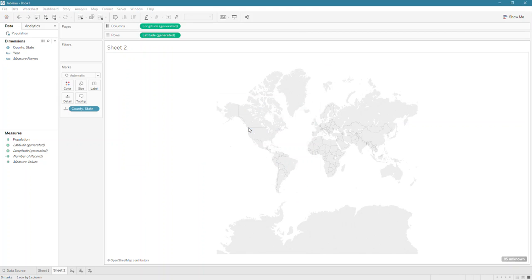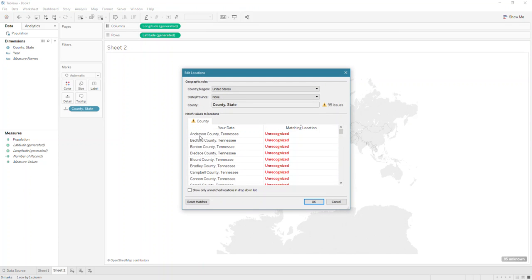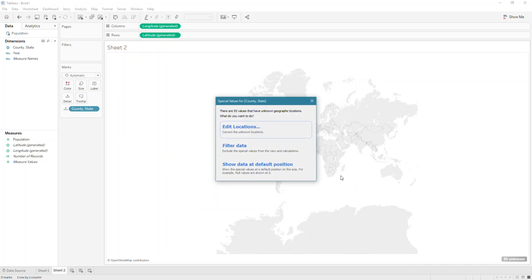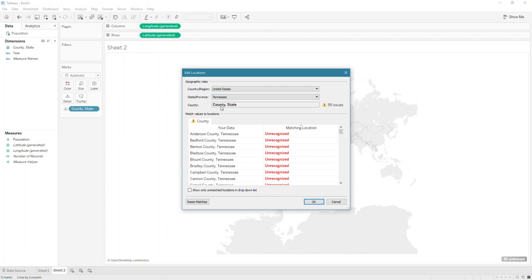So let's edit the locations. And so Tableau is looking for Anderson County, Tennessee. It's not recognized. So I could try and fix this to Tennessee at the top, and let's see if that fixes it. And it did not. So it's still looking for, within Tennessee, a county named Anderson County, Tennessee. So I'll show you how to fix that by splitting your data.